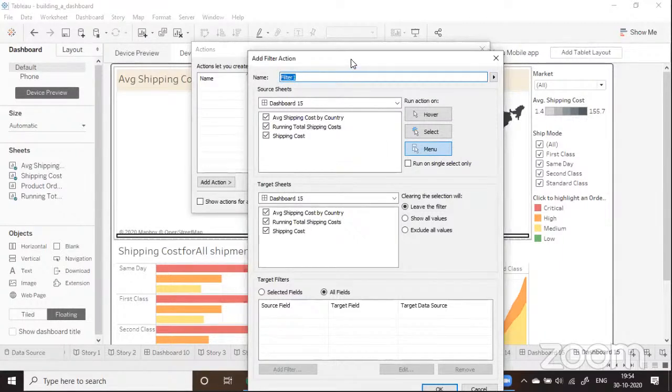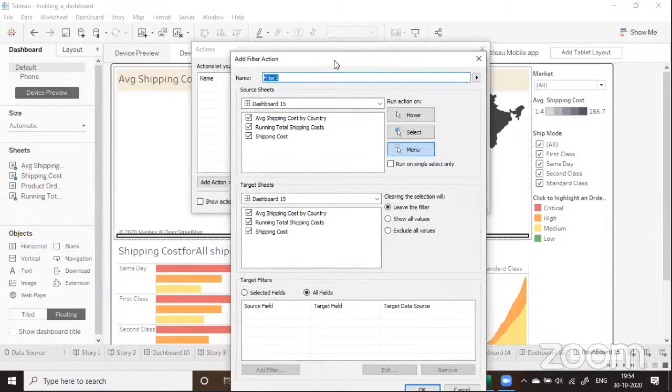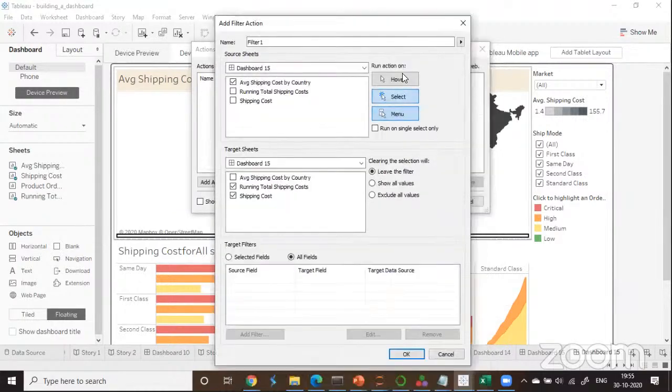So I can select what should be my source sheet. So I'm selecting my source sheet to be average shipping cost by country. So uncheck the other two sheets. And then I can select what is my target sheet. My target sheet is nothing but both my remaining two worksheets that I have in my dashboard. Running total shipping costs and shipping costs. And then I can simply select one triggering option.